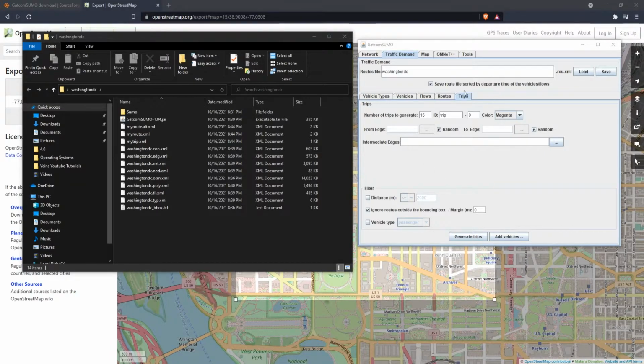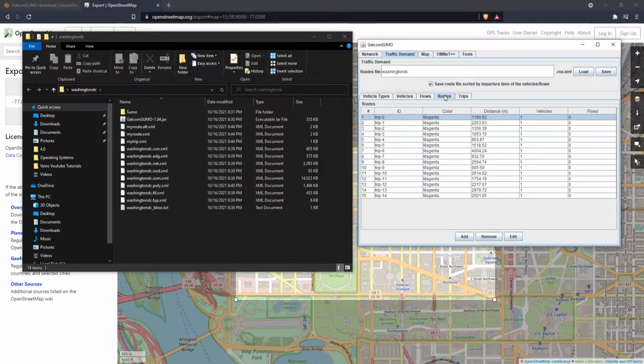Now we want to go to this tab here that says routes, and these are all the routes that were generated, and we're going to go ahead and click save in the top right here to save our .rou.xml file. You can see that it was created here.